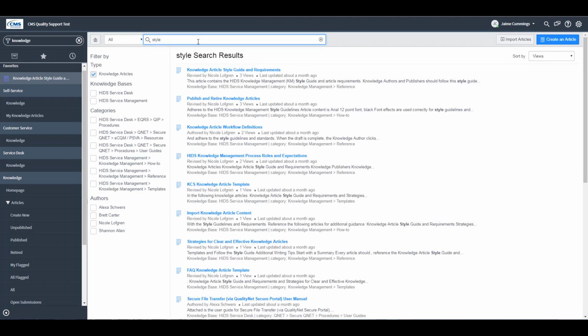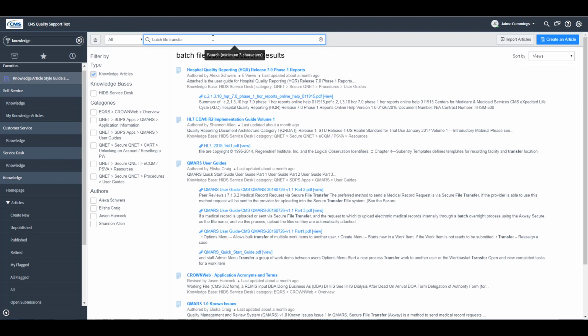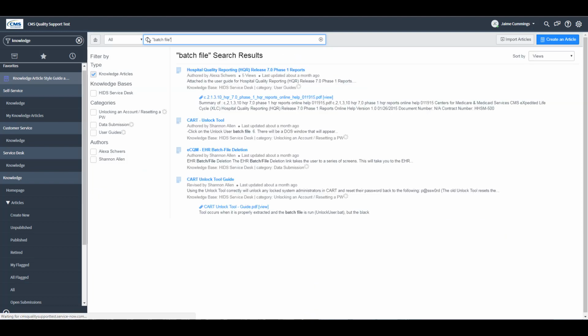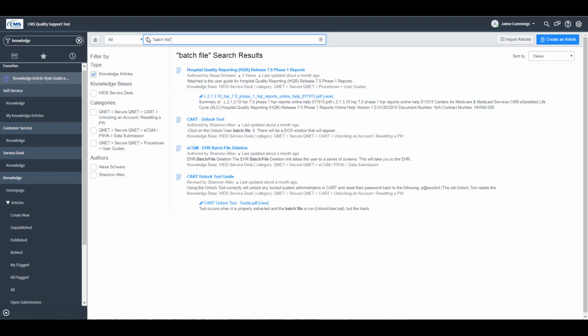All search fields use the ServiceNow Zing search engine. The Zing search engine supports the following search operators: single, multiple, and exact phrase searches. Exact phrase searches are performed by enclosing your search term in quotes.